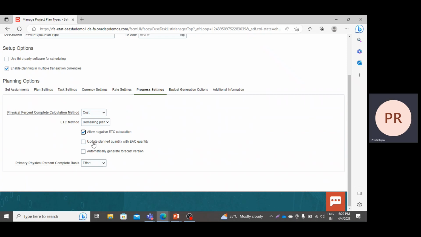So whether you want to update the plan quantity with EAC quantity, then you can enable this checkbox. Whether you want to generate the forecast version automatically, you can enable this checkbox. For right now, I'm not enabling it. Primary physical percent complete basis. Now here I have selected cost. So even in the primary physical percent complete basis, I am selecting cost.